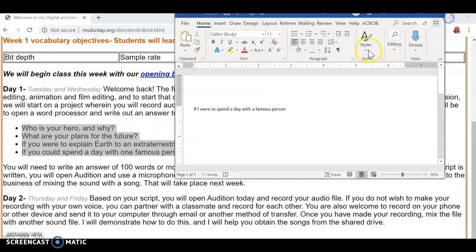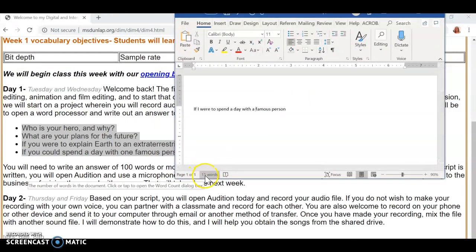In fact, I'm going to use a different answer in a minute. There's a word count right down here in the corner, and I made that screen smaller so you can see the word count on this video. It says it's 11 words. You need to have 100 words. 100 words is something that happens pretty quickly and easily.